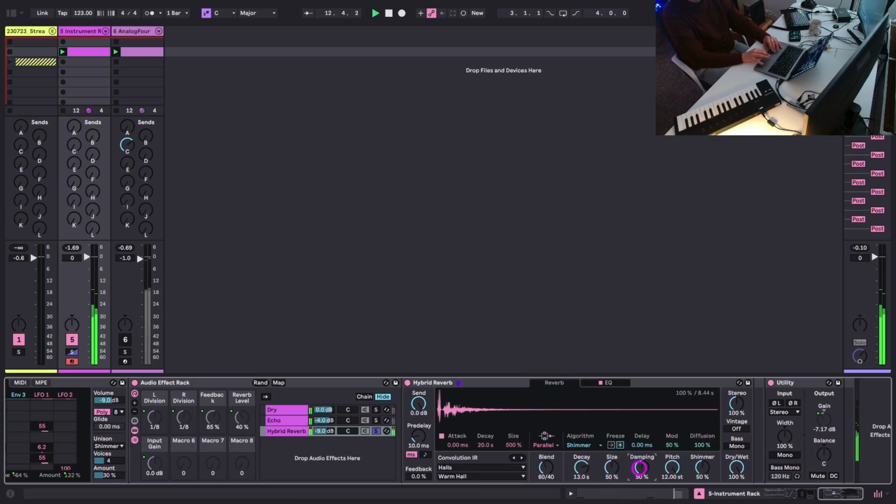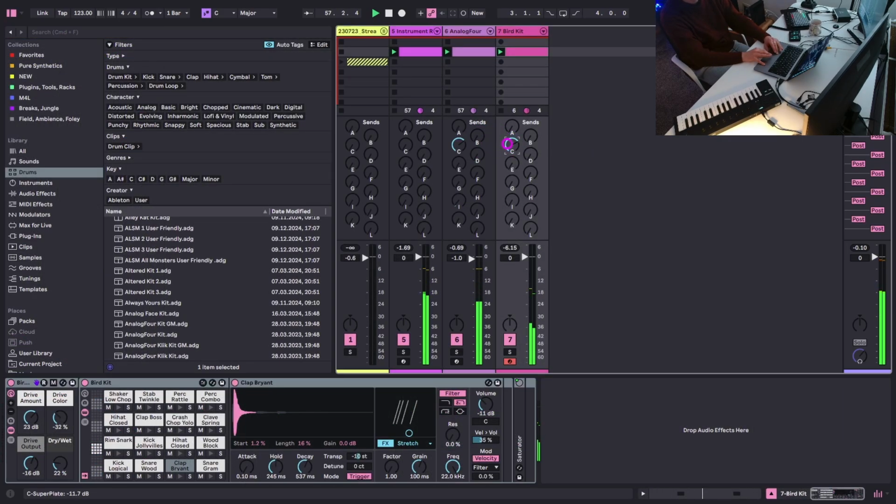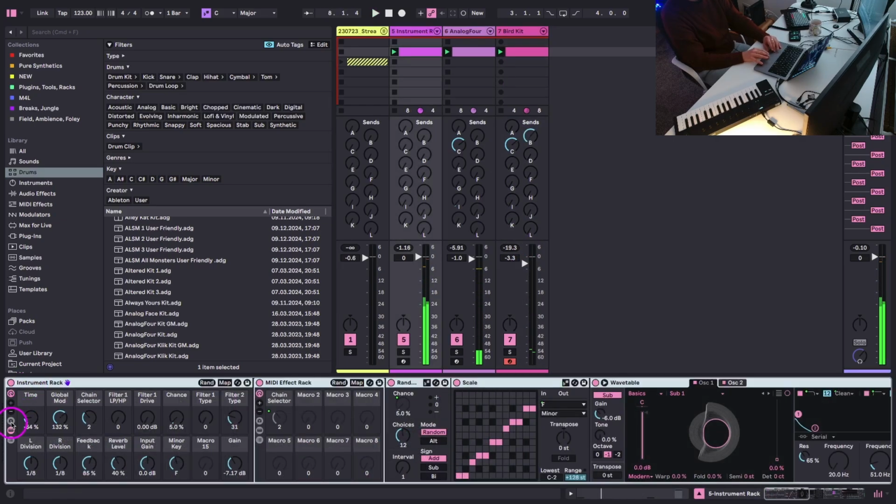I much prefer shimmer for the pitch shifting reverb. I think that's pretty good. Okay, I'm just going to save this.